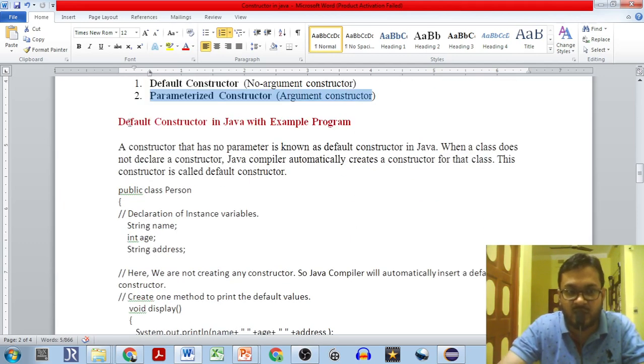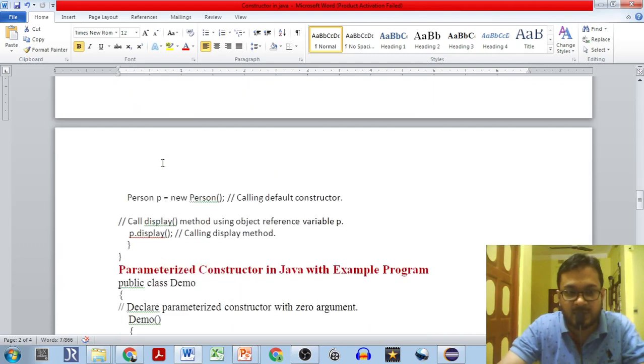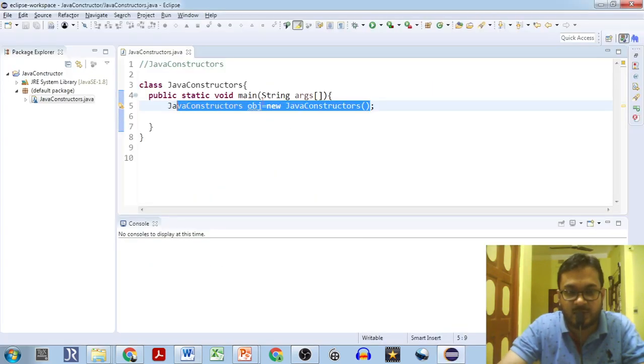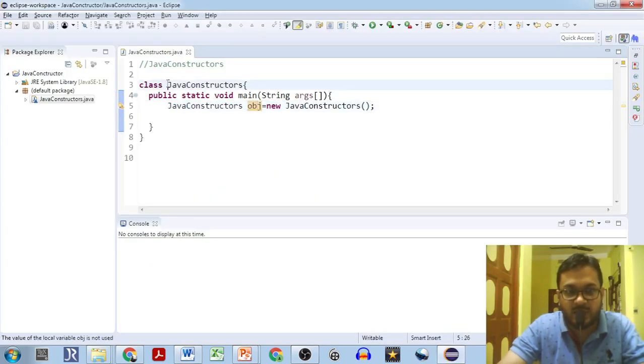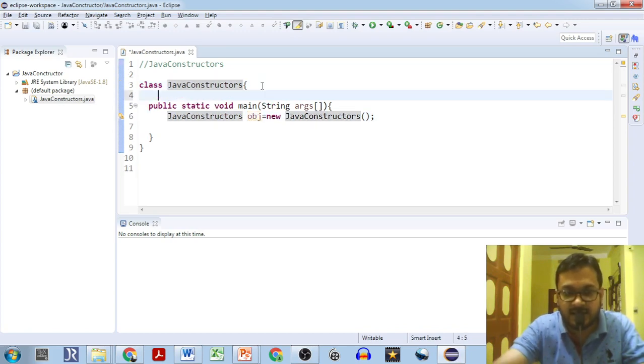Let's go with the default constructor in Java with an example program. If this program is large, I'll show you first with a smaller example. We have one particular class here, Java constructor, correct? Yes, I can create a constructor here. I'll show you the simple example here first.